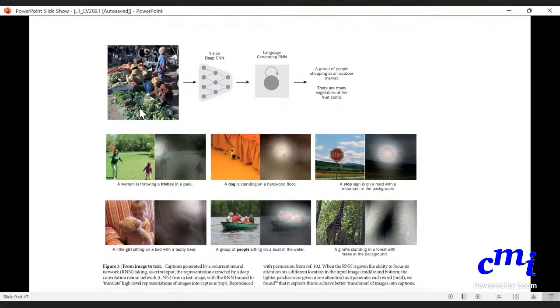You quickly know these are vegetables or fruits, and so you quickly know this is a market. Okay, but each of these things has to be deciphered by the algorithm. And in some cases, as you can see in this particular example, the algorithm does quite good. Okay, and how is this done?